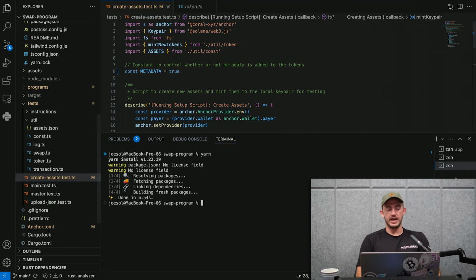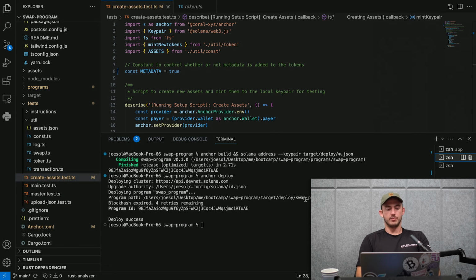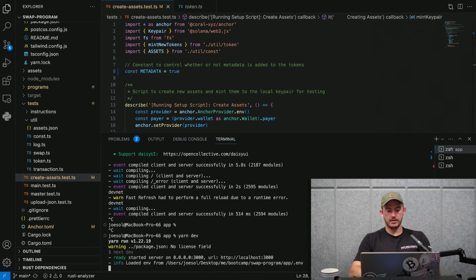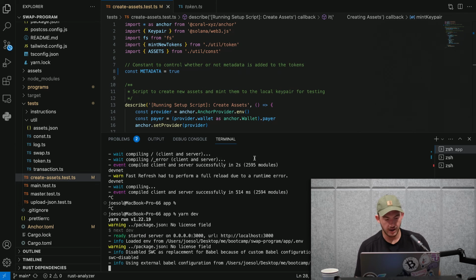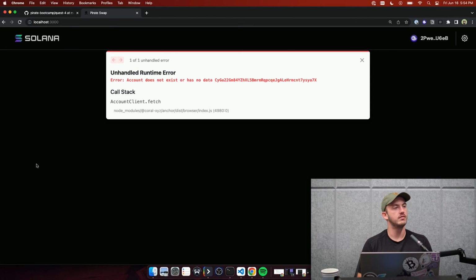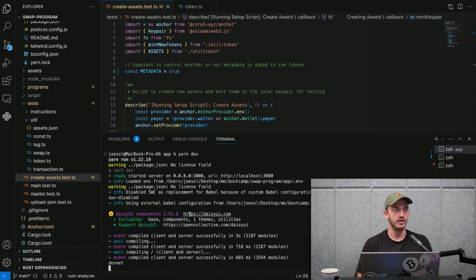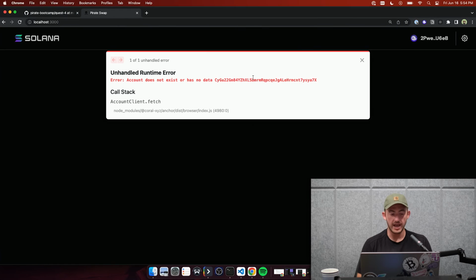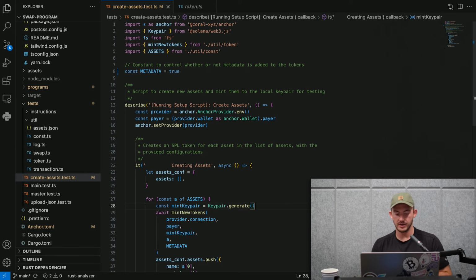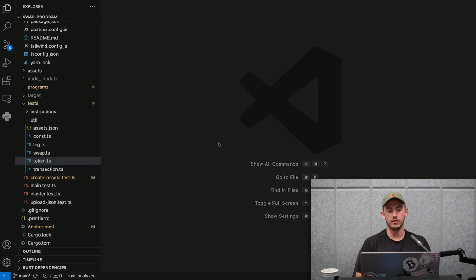Before we head over to the main test, let's make sure our program deployed. It did, which means we can reboot our UI and see our new program. It should have no assets yet. It should have nothing. Yep, account does not exist or has no data. We should probably handle that error, but that means we have no tokens. Actually, what this is probably complaining about is our liquidity pool, which doesn't exist yet because we haven't initialized it. With that being said, let's go ahead and do this test. First we're going to create some assets.